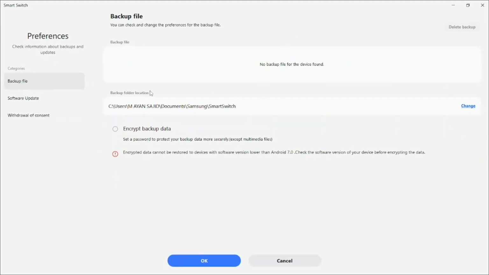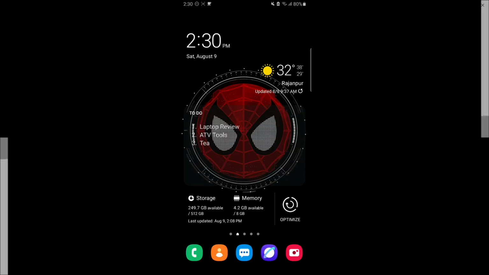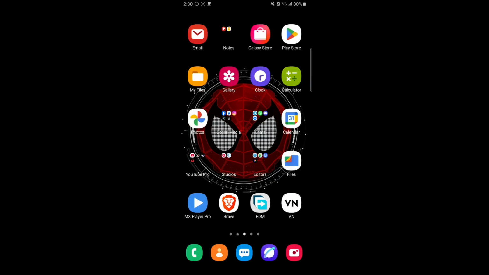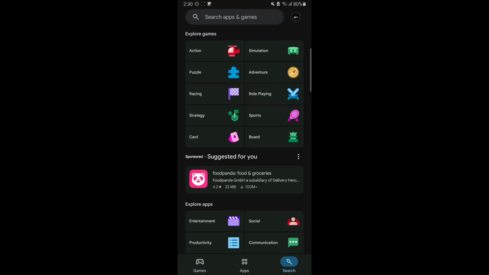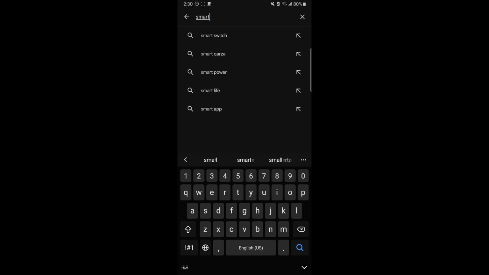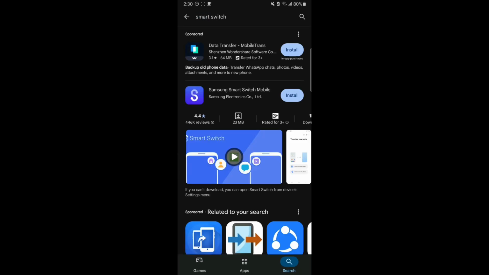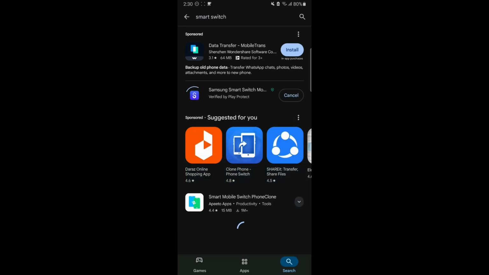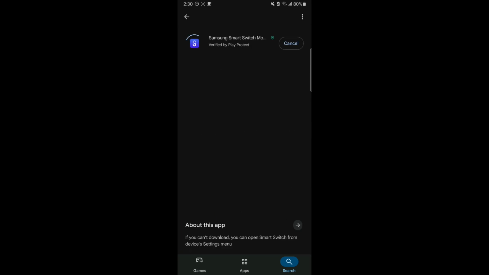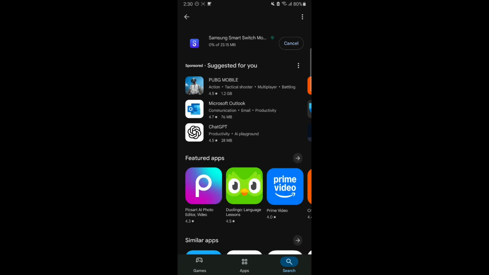Okay, let's go ahead there and download it. So there are two ways to download the Samsung Smart Switch. Go to your Galaxy Store or the Play Store, whichever one you prefer. I am going with the Play Store version, and search for Smart Switch and download the Samsung Smart Switch application. Now let's wait for the download to complete, and the installation will begin as soon as the download is complete. This is going to take a little bit of your time, so be patient on this one.